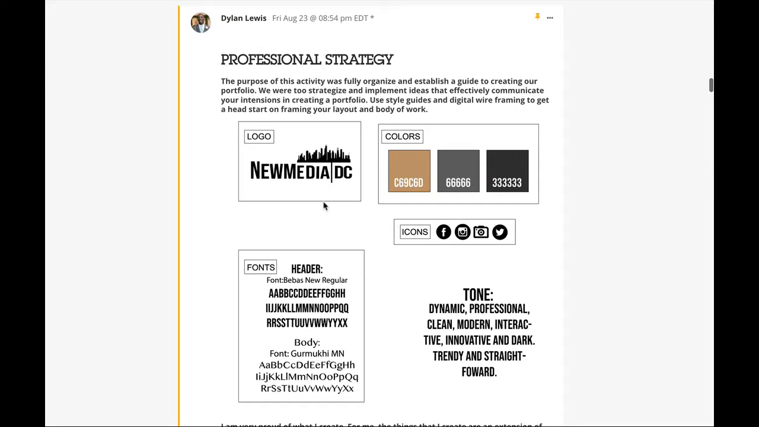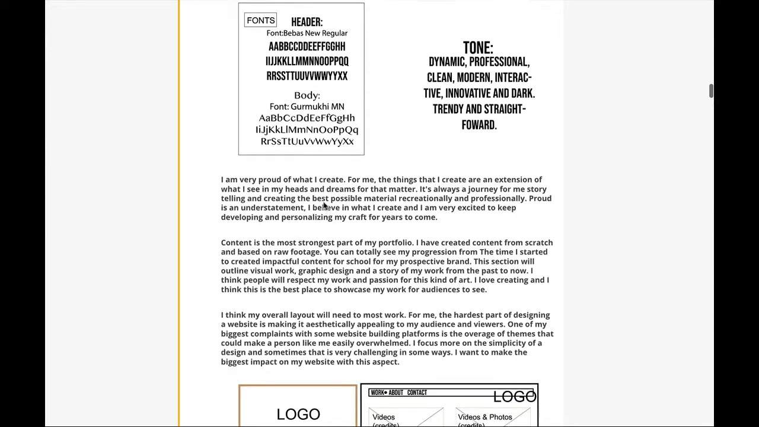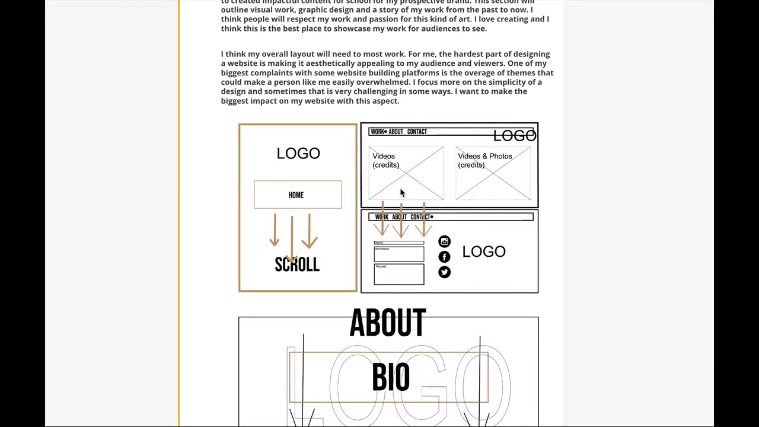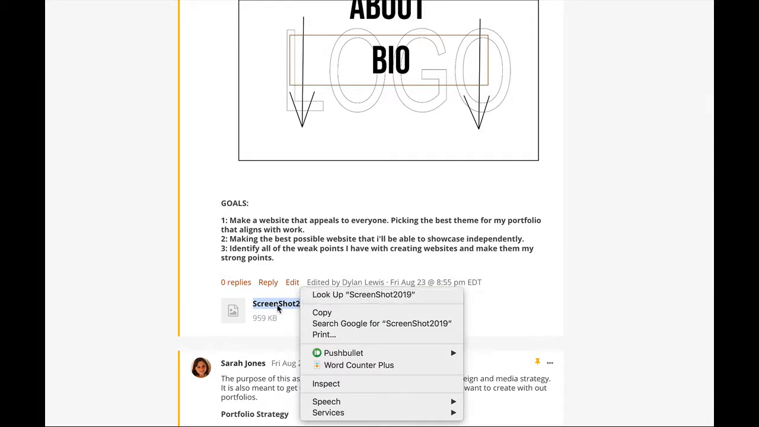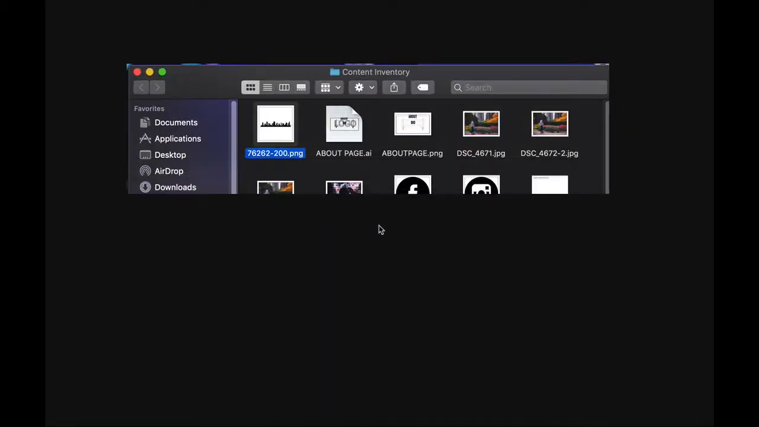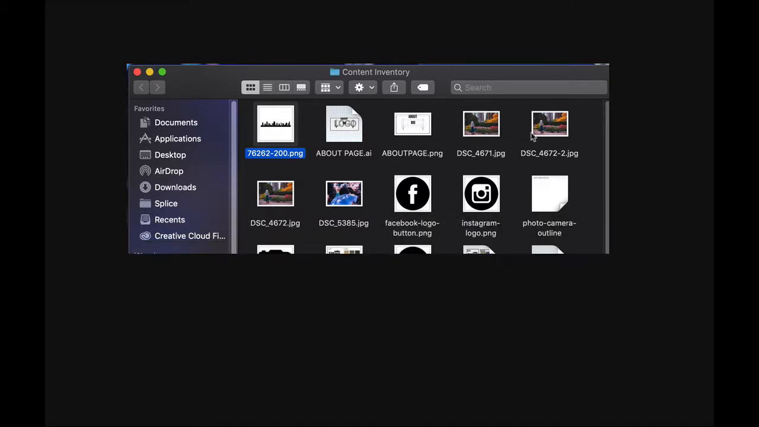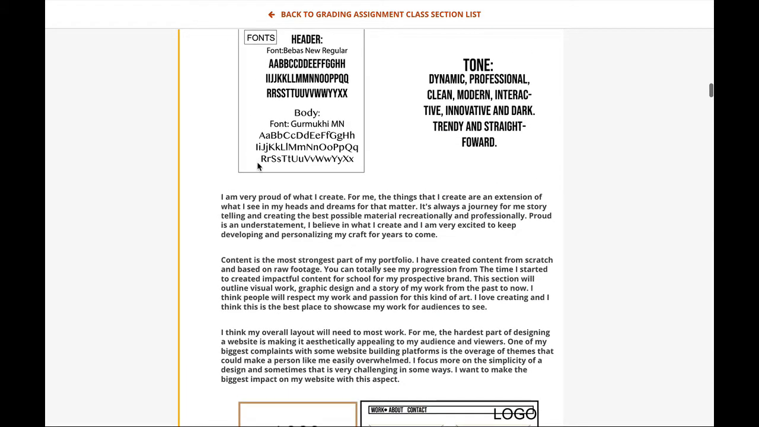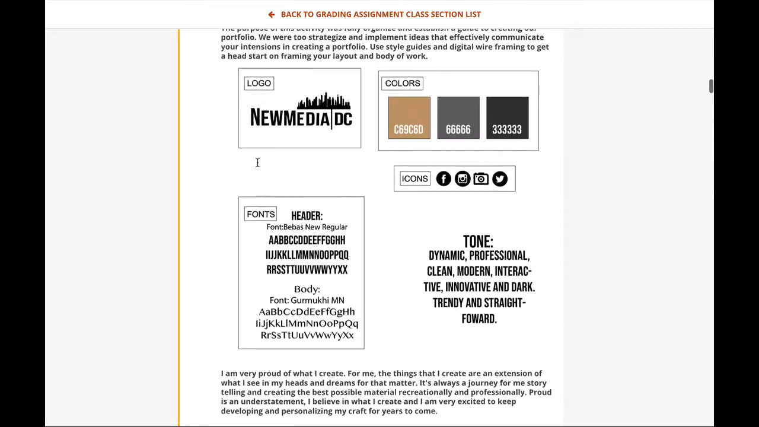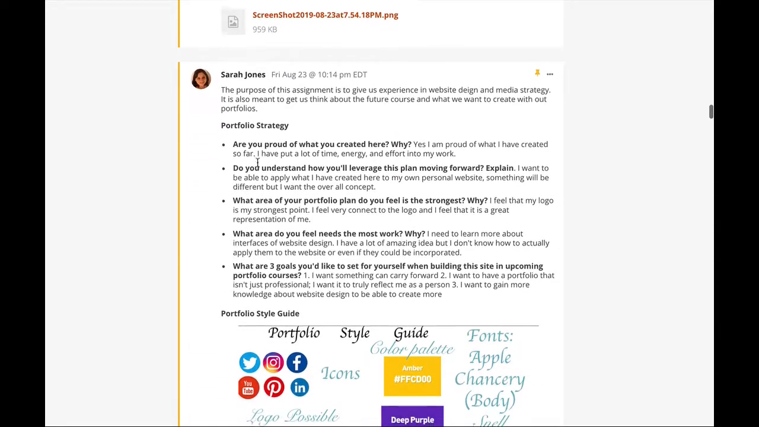Okay. Dylan. Okay. Nice style guide. All right, so there are your files. Make sure you name these, right? Because this will come up on your site as well. Sitemap, you'll want to think about that.